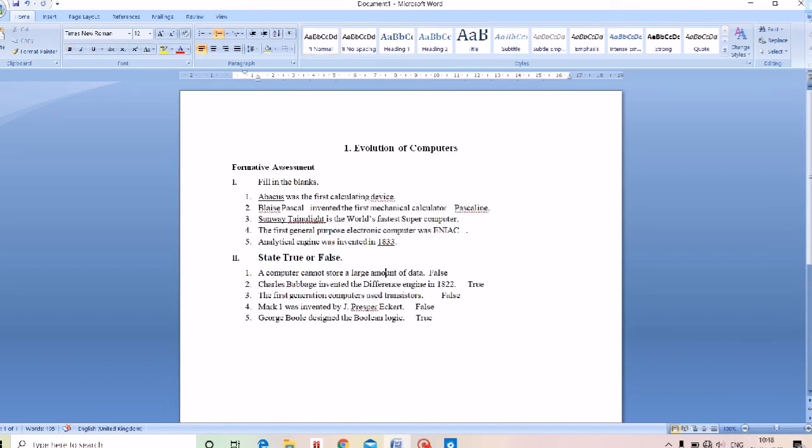Can you see the changes? When I click here, see my font. It is Times New Roman with size 14. The same font I have at Evolution of a Computer, Times New Roman, and the size is 14. This way, I'll show you one more time.